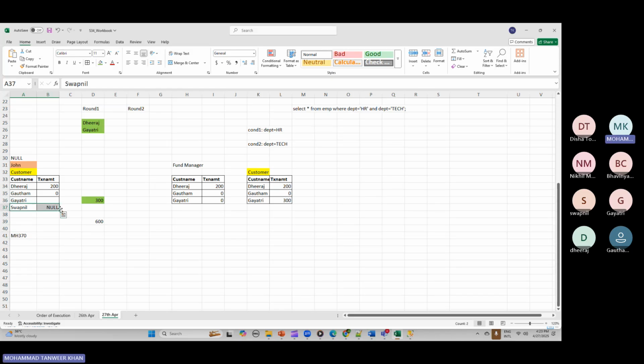So here the same thing happened. Swapnil is also confused, क्या मेरा पैसा कहाँ गया? John is also telling कि I have not received it yet. किसी को नहीं मालूम कहाँ गया पैसा. So in those cases we mark it as a null. ठीक है?